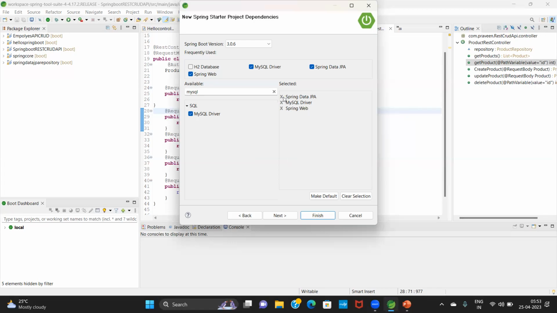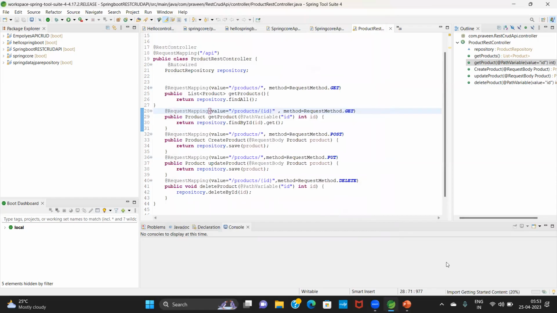See, right now, guys, I am not doing any database operations. I want to simply show you one Spring Boot web application, so I need only one dependency, called Spring Web. Guys, finish it. You can see here, import getting started content. You should have a good internet connection for this.